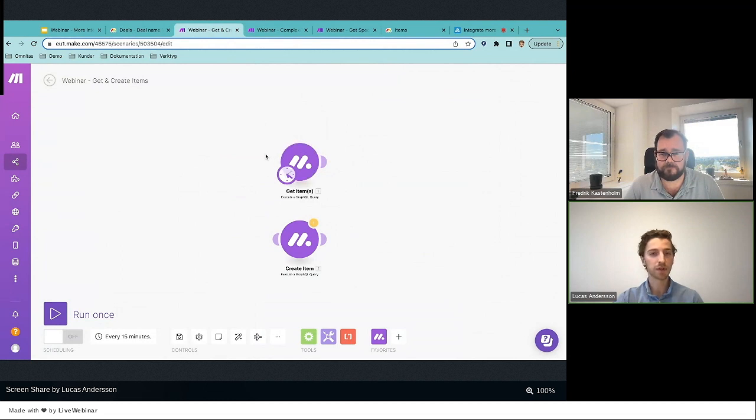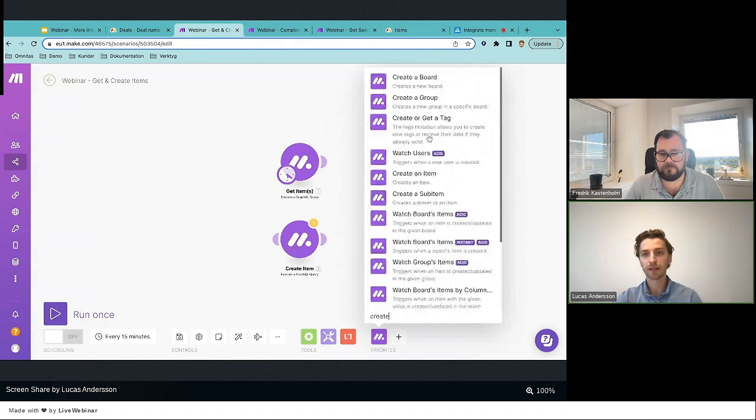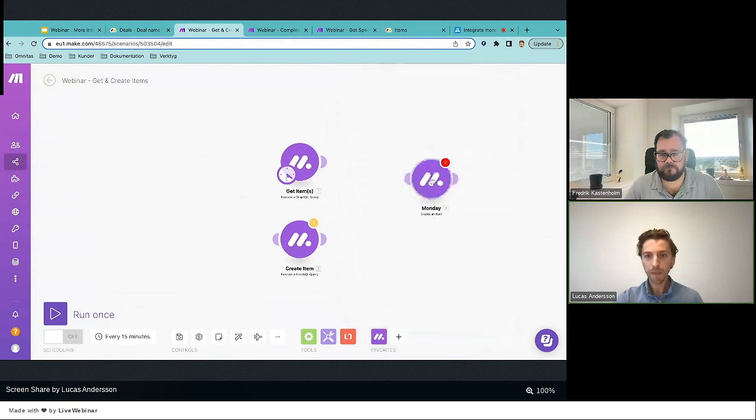Just to be very transparent here as well, generally when creating items with Make, we would use the native modules, since the GraphQL version does not necessarily provide any extra functionality. The native modules in Monday, for example the create an item module, do the exact same thing. It also communicates via GraphQL, but it helps you out with the mapping and writing that code for you. The reason we use it in this case is mainly because it's simple to read and understand as an initial GraphQL query.